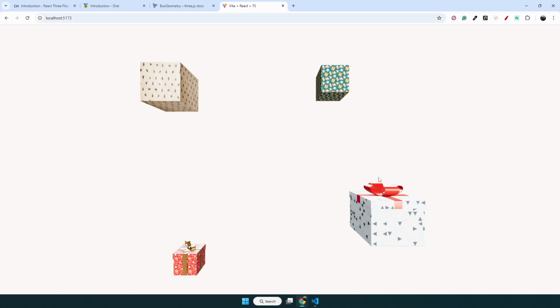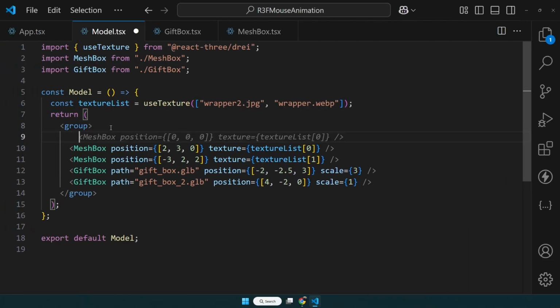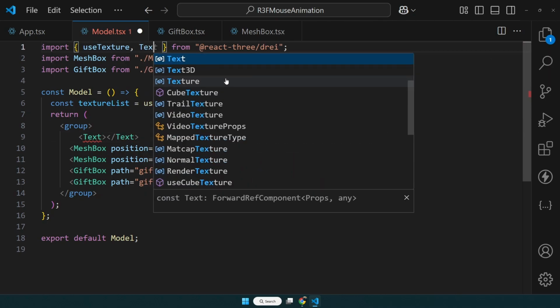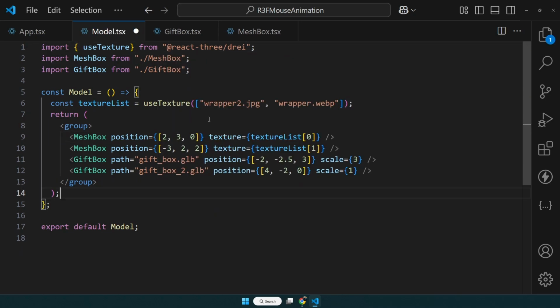Time to add a text at the center. If you want to add a 3D text, you can do so by adding text here that we can get from Drei. But I don't want 3D text, so I will just remove it. I will just use h1 heading for adding text.